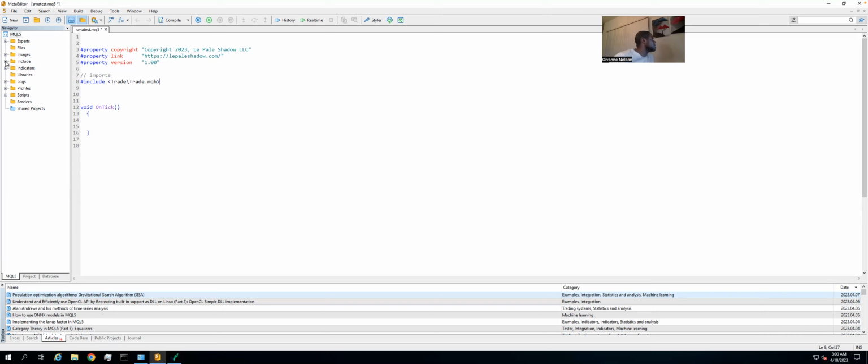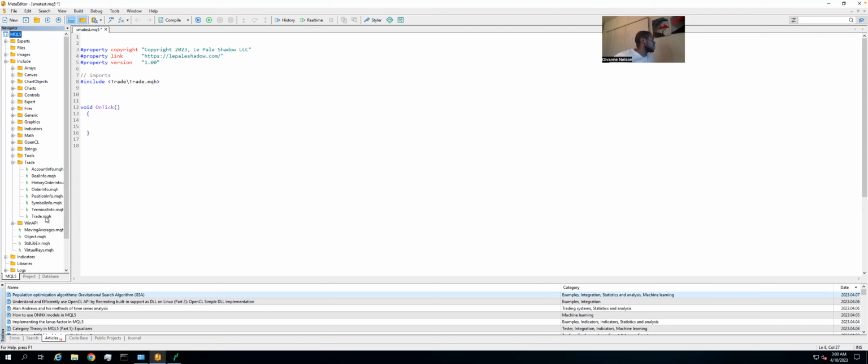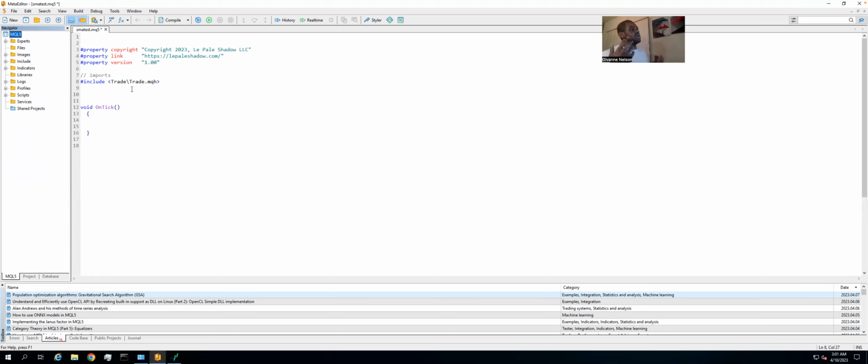Now, if you want to know where the trade library is, go to Include, go to Trade, it is this file right here. This allows us to create buy and sell syntax. And the way we're going to do that is by calling CTrade, which comes from that library, and creating a variable called trade. So CTrade comes from here, and this is trade. We're going to use this later on to create our buys and sells, right?